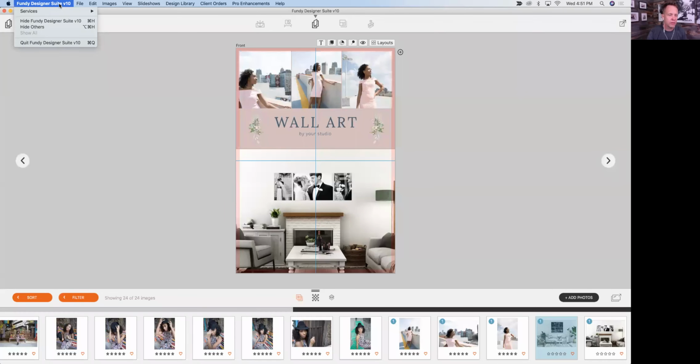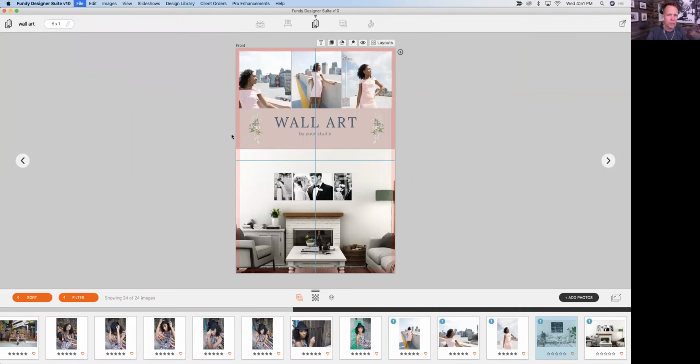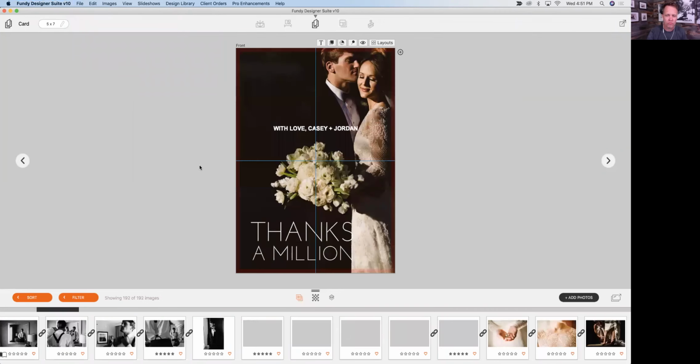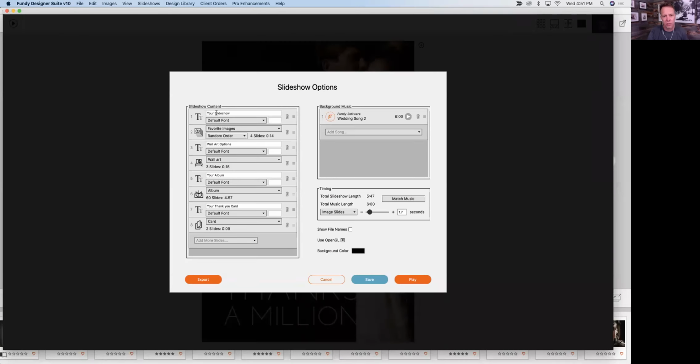So let me open this wedding one back up. When we create a slideshow, we can start with a title and we can add whatever we want and kind of move it around. So I can put my wall art options up to the top, and then I can say I want to do my album next. Do you know what some people are doing now, which I think is quite cool?